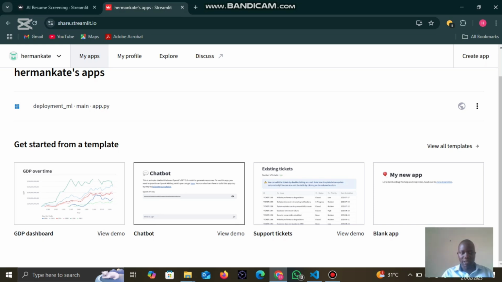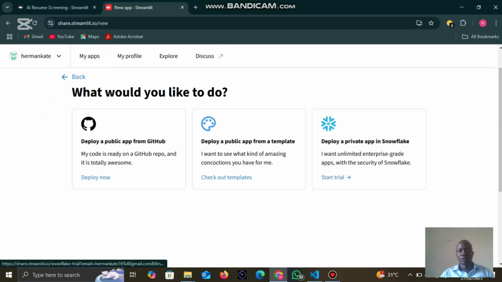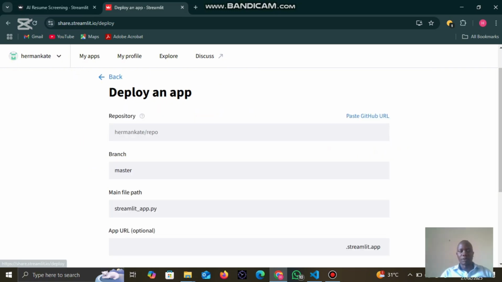So in this interface, you look at the template like that. It shows the different ways of making deployments, and what I would like to take you through is basically the creation of the application and how this deployment is done. So when you come here on the creation, you deploy. How would you like to deploy? You deploy the public application from the GitHub. So you click on deploy now.